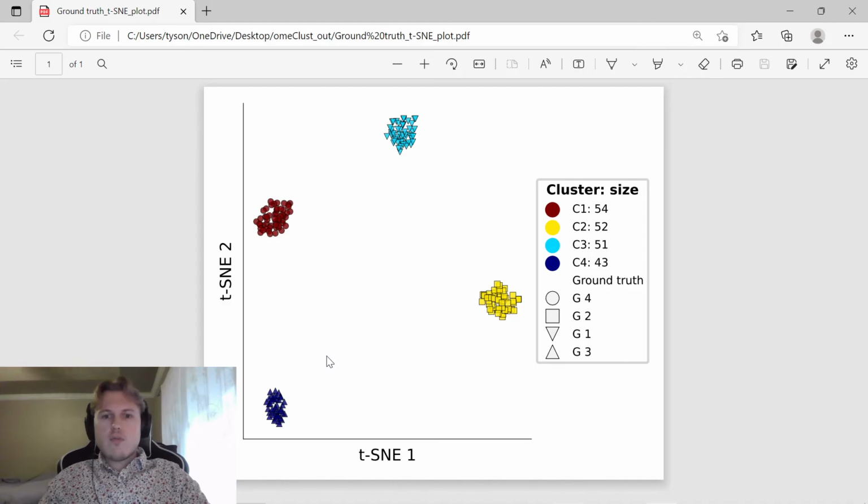So that's just an overview of how you run omeClust and what the output results look like. There's more to dive into in the publication and in the GitHub, which I'll put in the comments. But as a very brief overview of how to run it, that's what I wanted to let you know today.